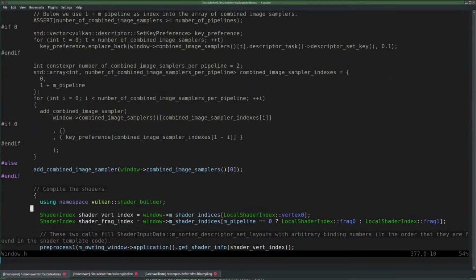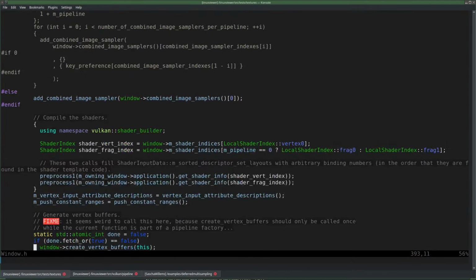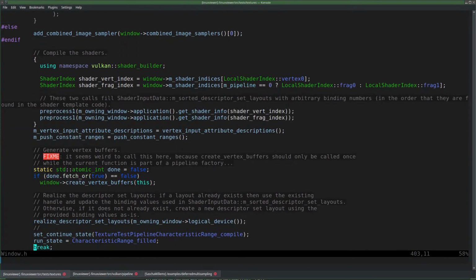And we're just adding a combined image sampler. We only have one of those at the moment. And this is also being added. There's also an add, you know. Is this adding it to our FlatCreateInfo? Not entirely sure. I'm going to skip that. Let's first look at what else happens.